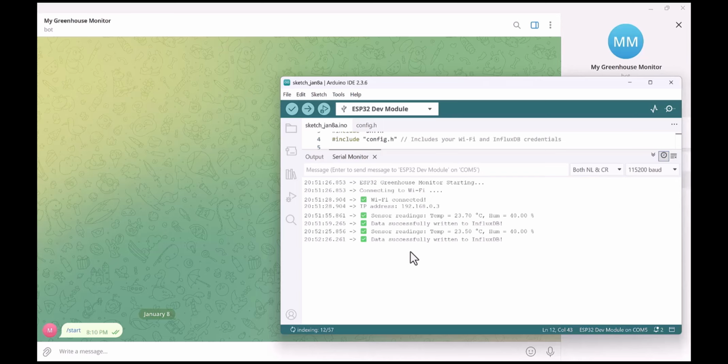What you will see in this video: sending notification from ESP32 to Telegram.